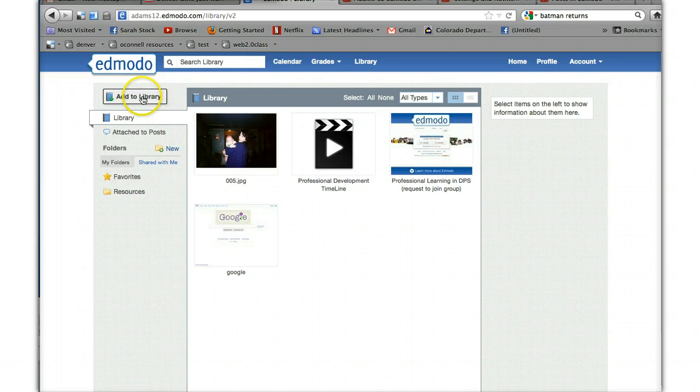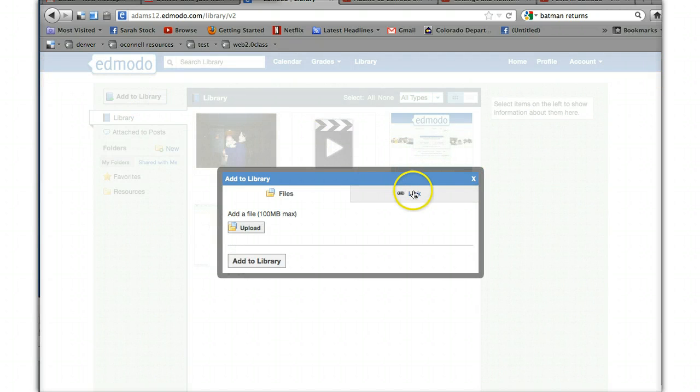You want to add a link? Add to Library. Click on Link. Know the web address, or you see how it says embedded code? You can also embed, just say a Glogster or an Edmodo, using the embed code. And you get the embed code for a video, a YouTube video. You can add it there as well. Let me show you that.